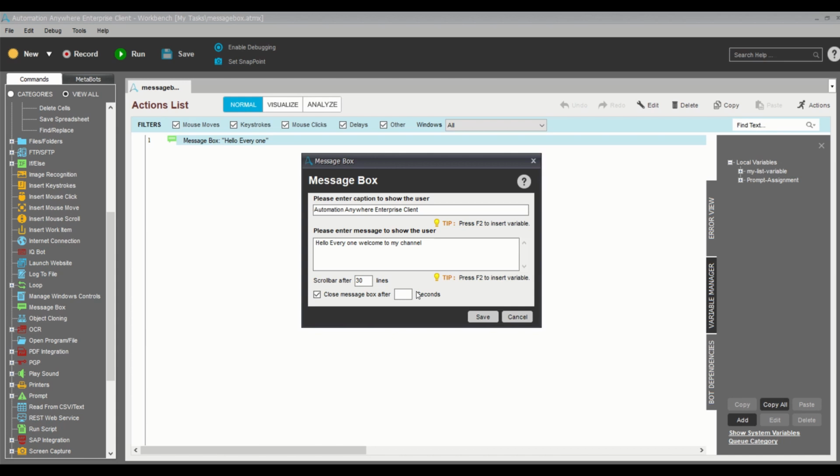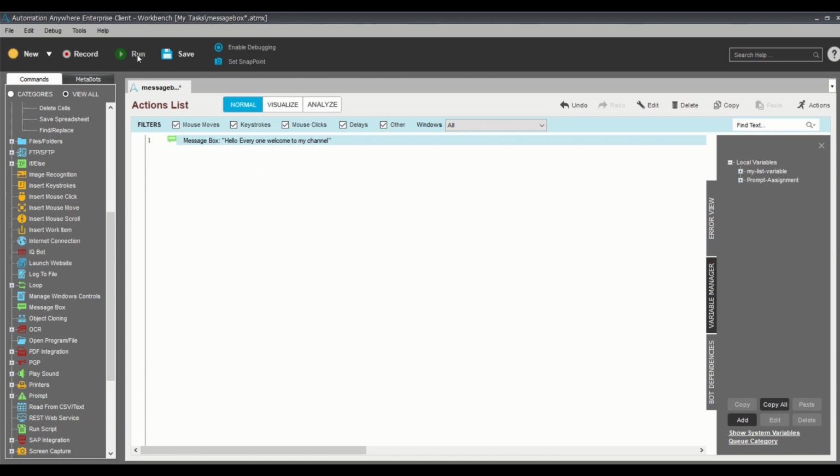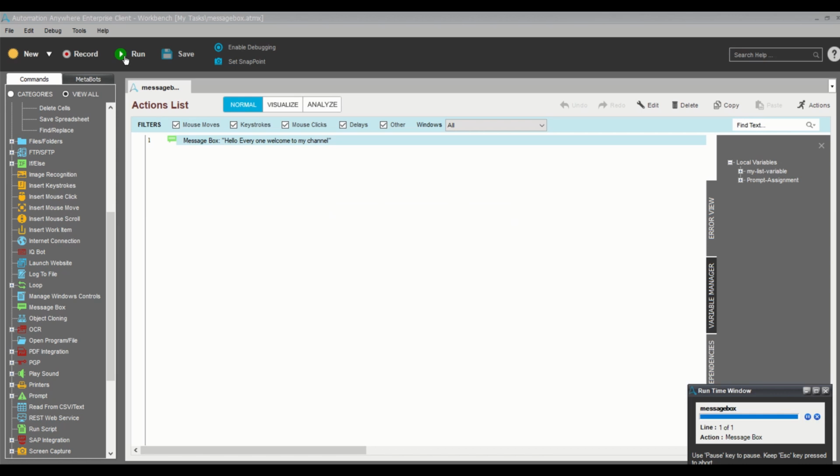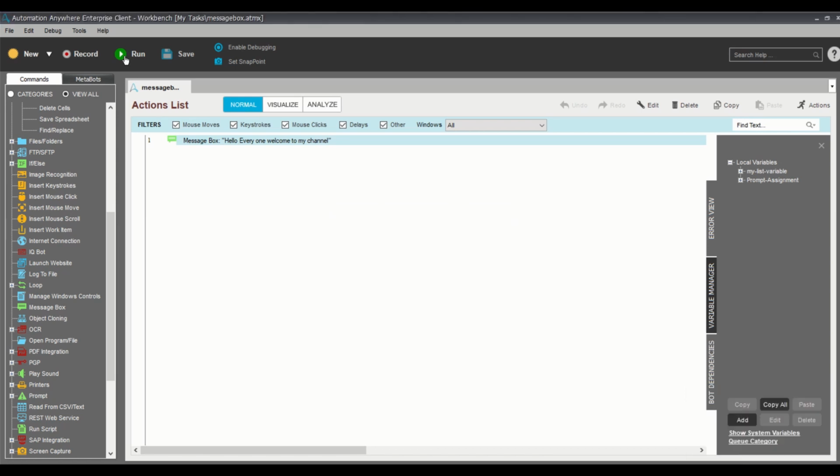how much time you need to keep this open. I will keep it till 5 seconds to show you. Once again I will save it and I will run this. You can see the closing pop-up is showing and it will get closed. Hope you understand this. Let me move to my next.